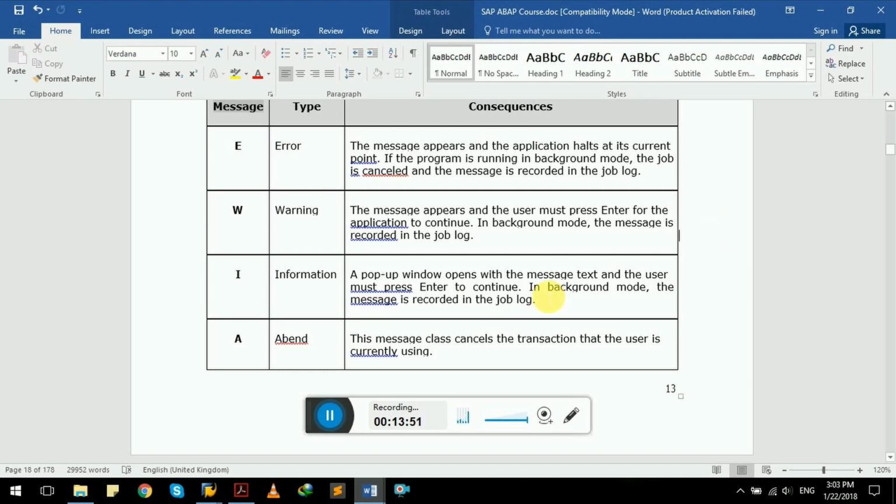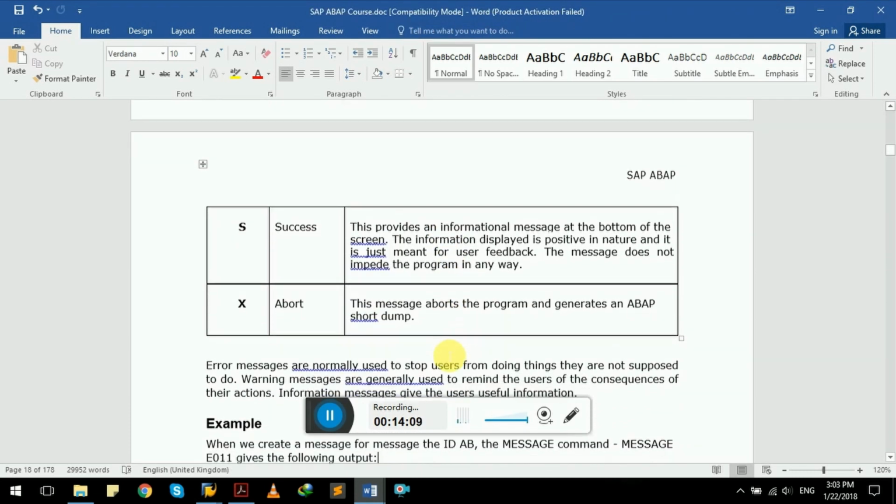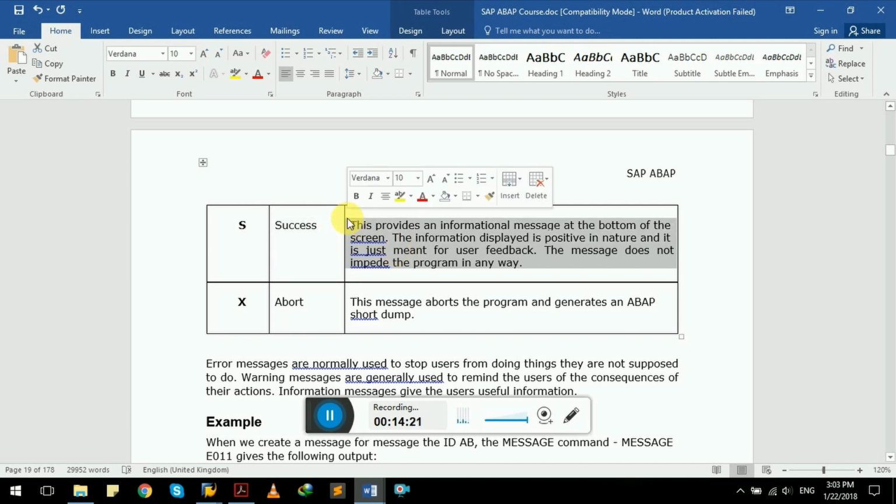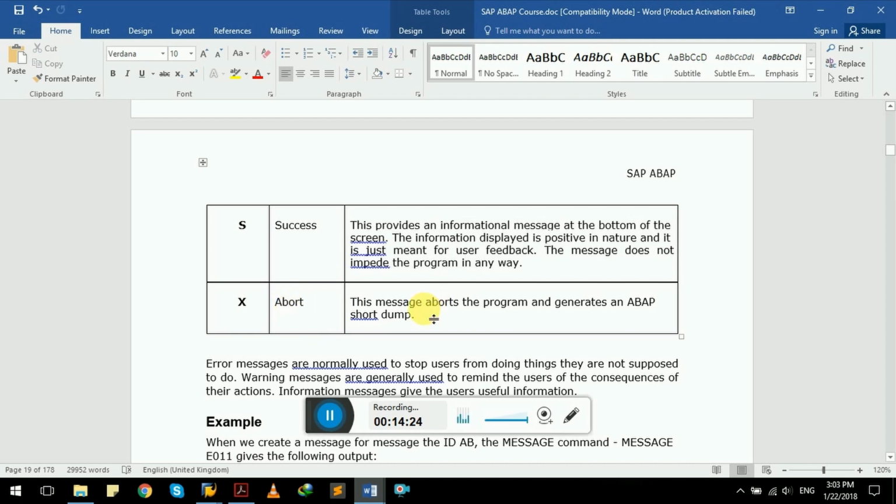I for information. A pop-up window opens with the message text and the user must press enter to continue. In background mode, the message is recorded in the job log. A for termination. The message cancels the transaction that the user is currently using. Okay, let's move forward. S for success, this provides an informational message at the bottom of the screen. The information displayed is positive in nature and is just meant for user feedback. The message doesn't impact the program in any way. Abort. The message aborts the program and generates an ABAP shutdown.